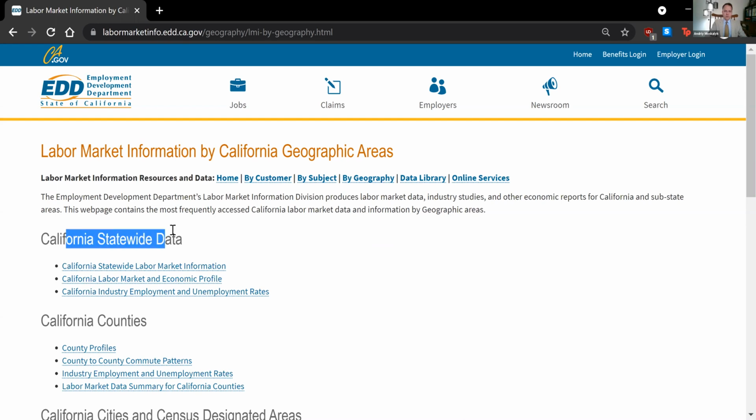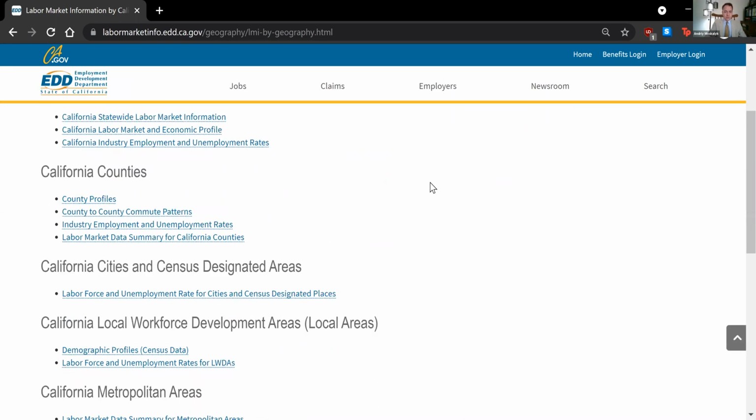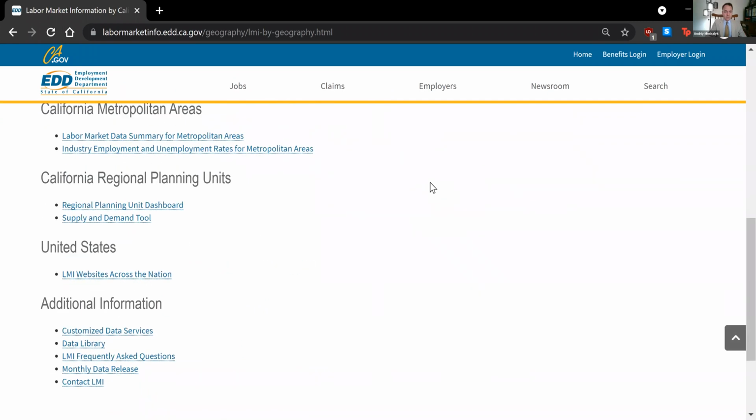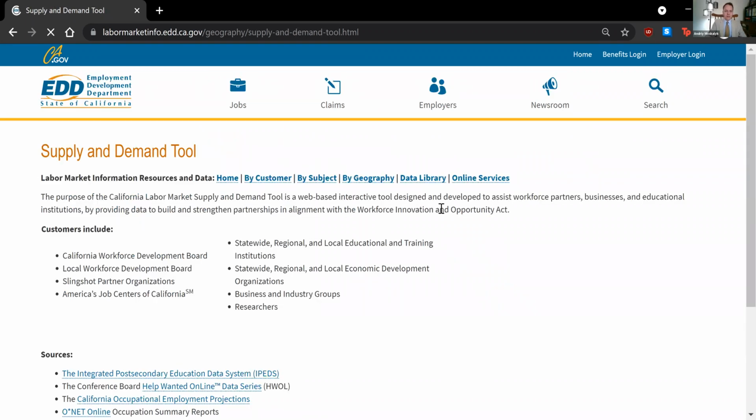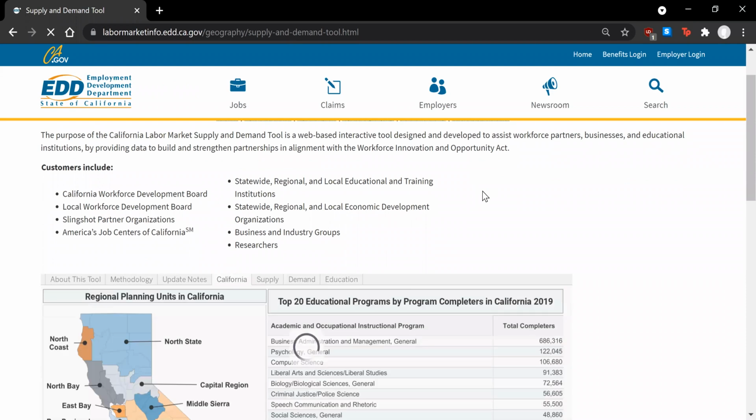So you see we have statewide, county data, and so on. Scrolling down, we want to go to regional planning units. And there are two dashboards there. We are interested in supply and demand for the purposes of today's presentation. So I'm going to click on that, and this tool will come up.